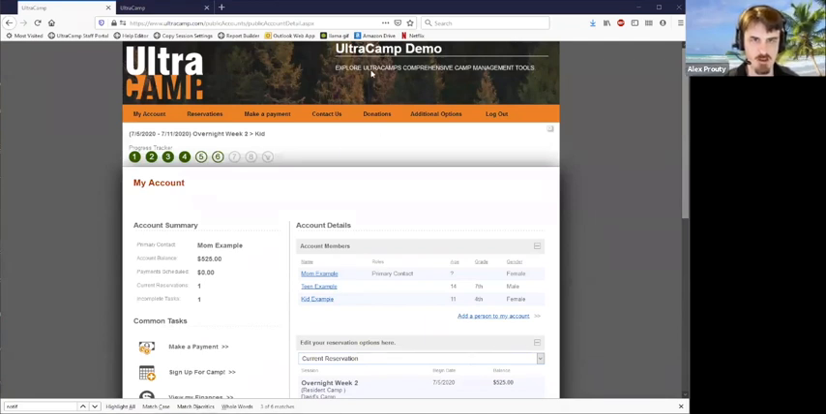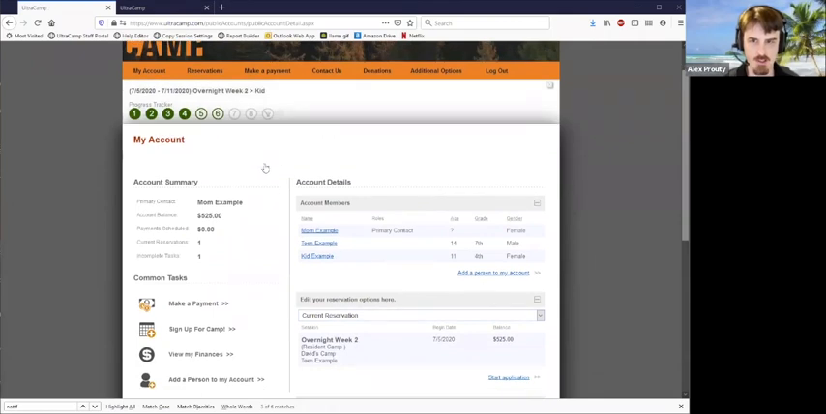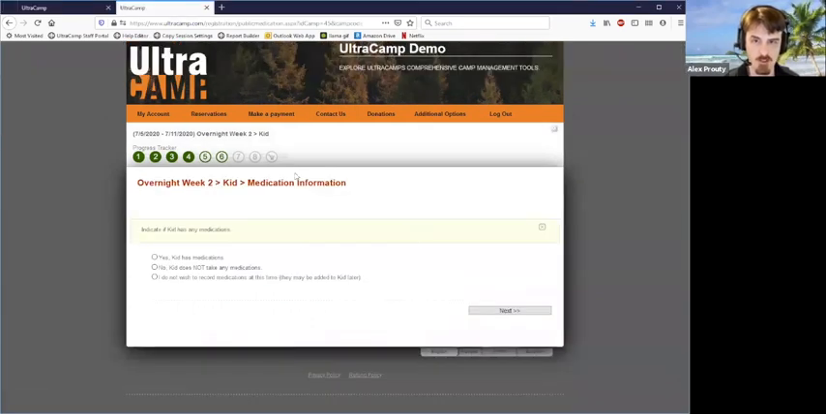You'll see that I'm in our demo site. I am in a specific account, and someone has to have an account before they can enter medication information. Here we've got a mom example and a teen and kid. If she's registering or signing up for camp, at some point in the registration process, mom's going to encounter this page. Does my kid have medications? Yes. No, my kid does not take any medications, or I don't wish to record medications at this time. They can be added to kid later.